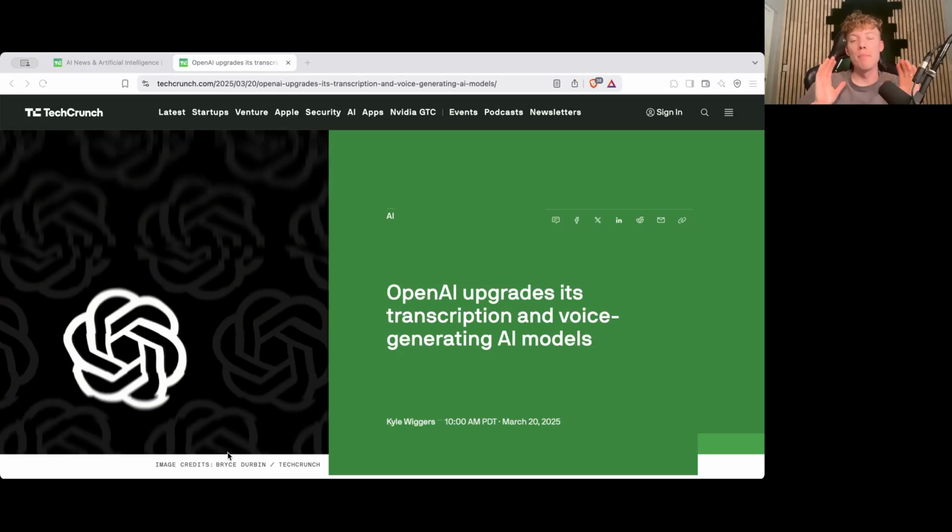OpenAI has made some big new releases, and with these releases, there's going to be a lot of impact in the entire AI ecosystem because they made them for developers. So I'm going to be getting into all of that. Essentially, they have upgraded their transcription and also their voice generating AI models.